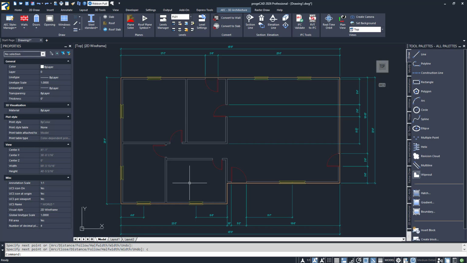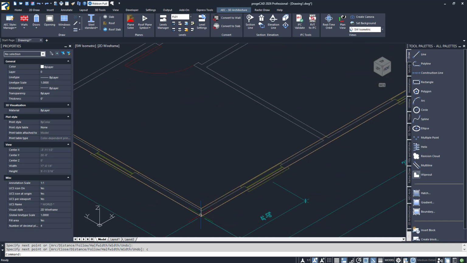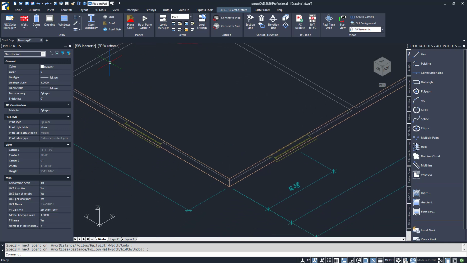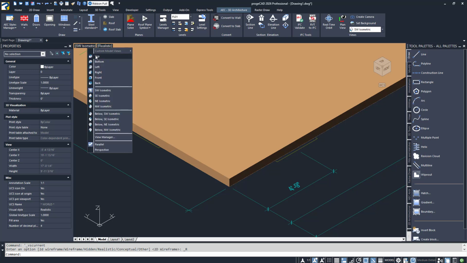It's hard to see in our 2D top view, so I'll use the view cube to quickly change to southwest isometric and zoom in a bit. It's still hard to visualize, so I'll change the visual style to realistic. Now you can more easily see the 6-inch concrete slab. To continue, I'll change back to the top view and 2D wireframe.